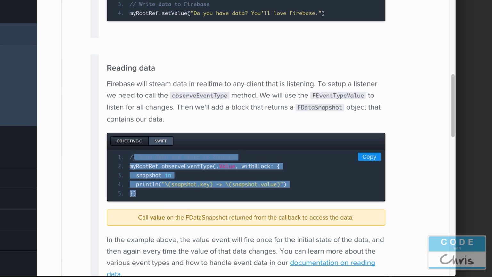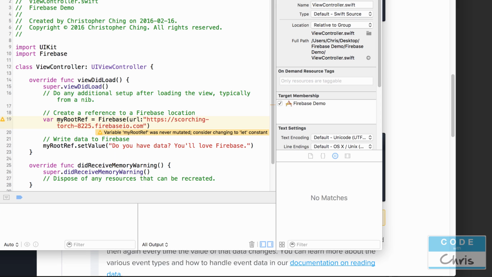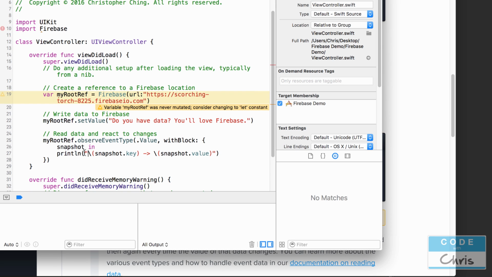So I'm just going to copy this part as well. Make sure that you're looking at the Swift part, because you can also choose Objective-C for the code. And I'm just going to add this right under here. So there's going to be an error here. It should be print instead, but other than that, it's going to work perfectly.